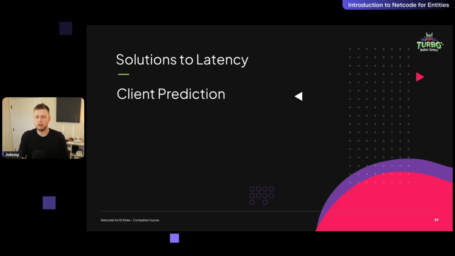So the other solution to latency that is often created for some of these networked games is client prediction.